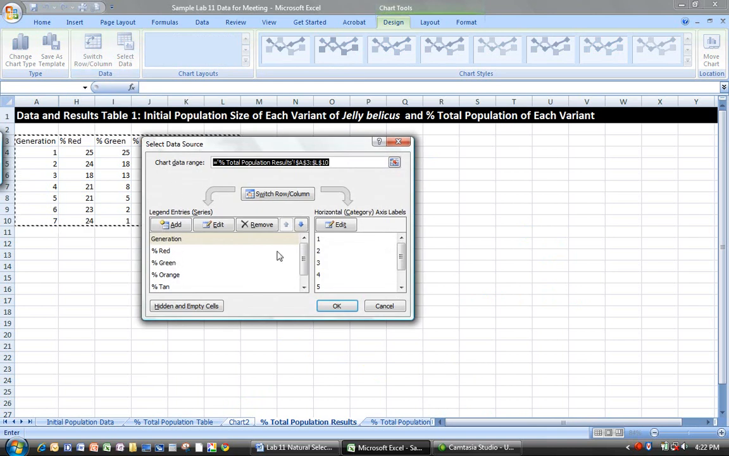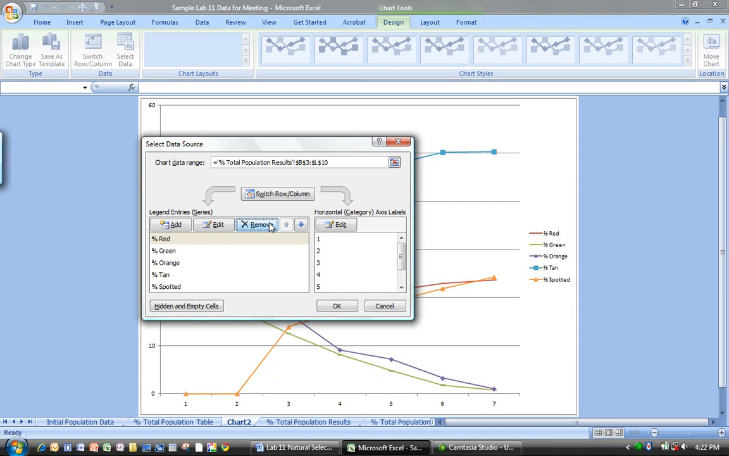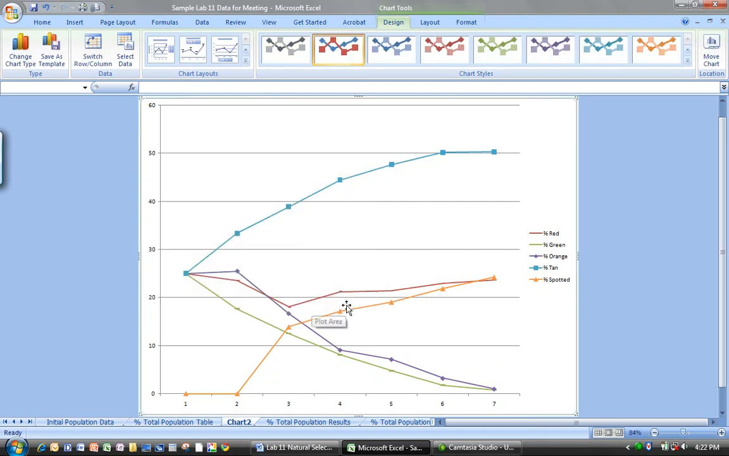You can see a list of all the data sets that we've graphed here. We've got percent red all the way through percent spotted, and we also have generation. I'm going to click the generation button there, and then I'm going to remove that from the data that we want graphed. I'm going to hit OK, and you can see that generation is no longer in the legend, and that line is no longer in our chart.